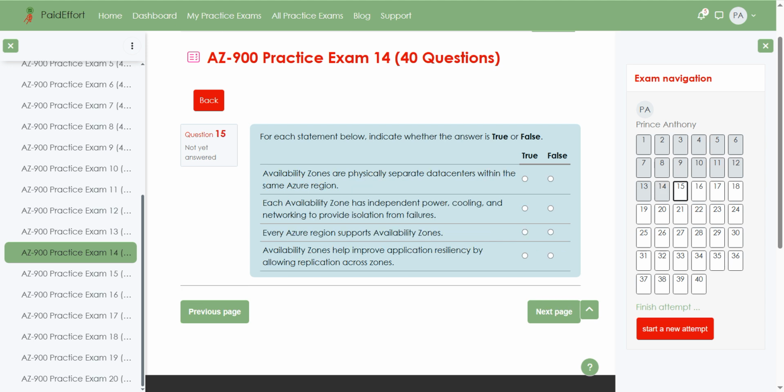For each statement below, indicate whether the answer is true or false. Availability zones are physically separate data centers within the same Azure region. True. Each availability zone has independent power, cooling, and networking to provide isolation from failures. True. Every Azure region supports availability zones. False. Availability zones help improve application resiliency by allowing replication across zones.